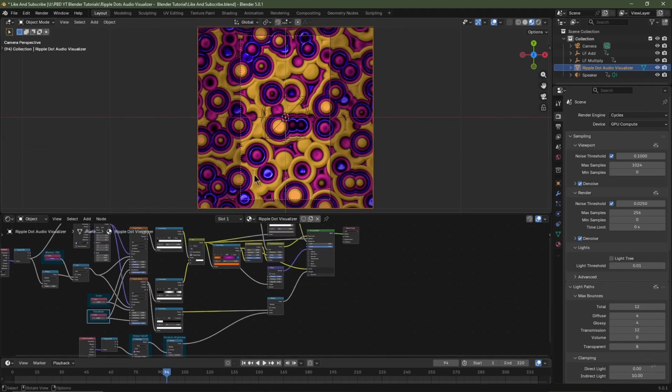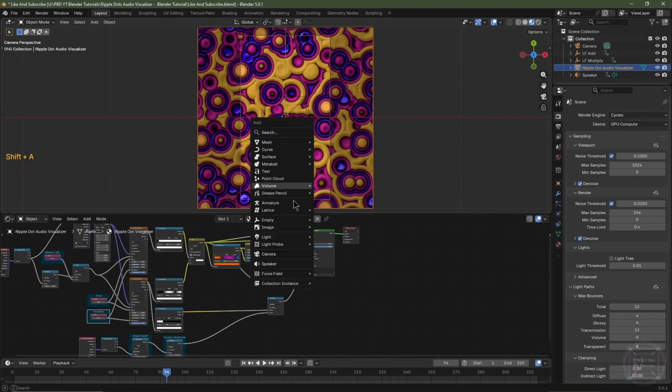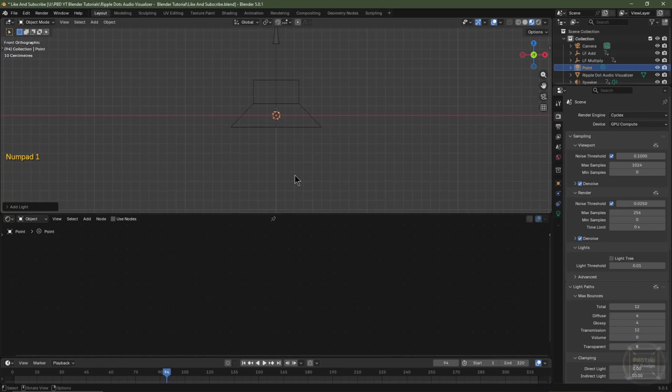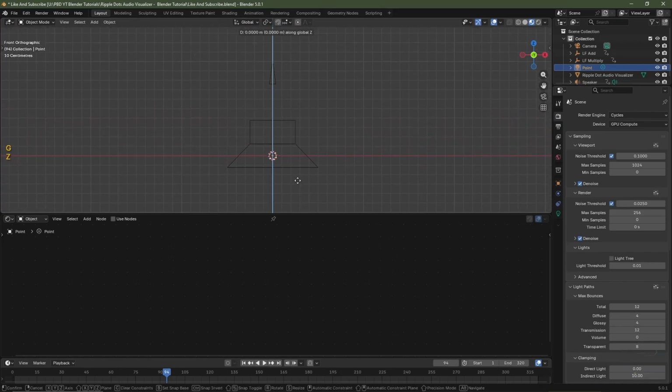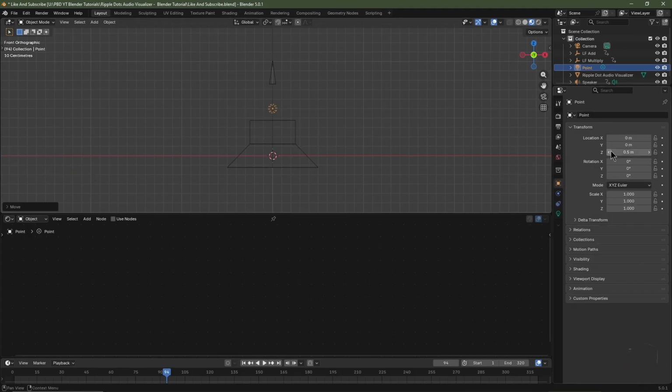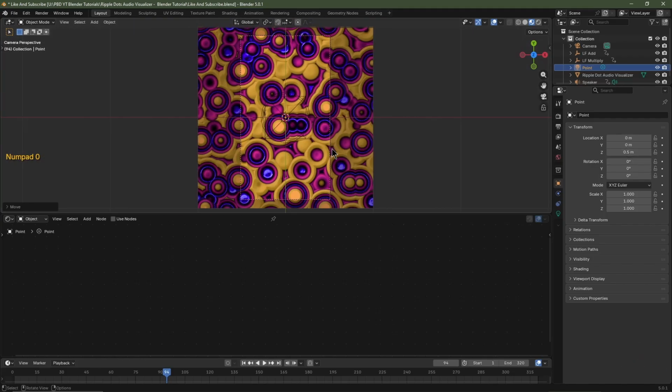Before we continue with micro displacement using adaptive subdivision, I'm going to set up the lighting in the scene. So I'm going to hit Shift A, I'm going to go light, and I'll choose point light. I'll then hit numpad 1 to go into front view. I'll hit G, Z, I'm going to hold down control, and I'm going to bring it up to round about there. So that's 50 centimeters high. I'll check that by going to my object data tab over here. And yes, it's 0.5 meters, which is 50 centimeters. I'll then hit numpad 0 to go into camera view.